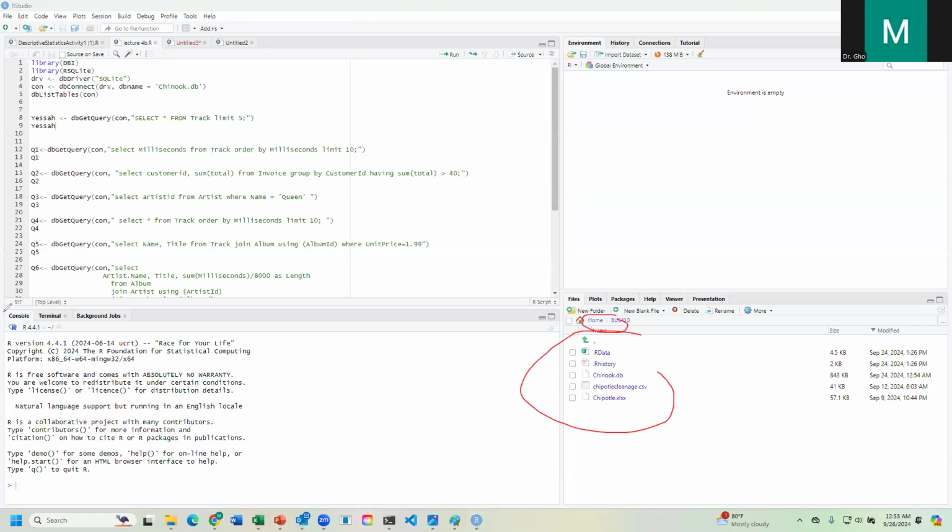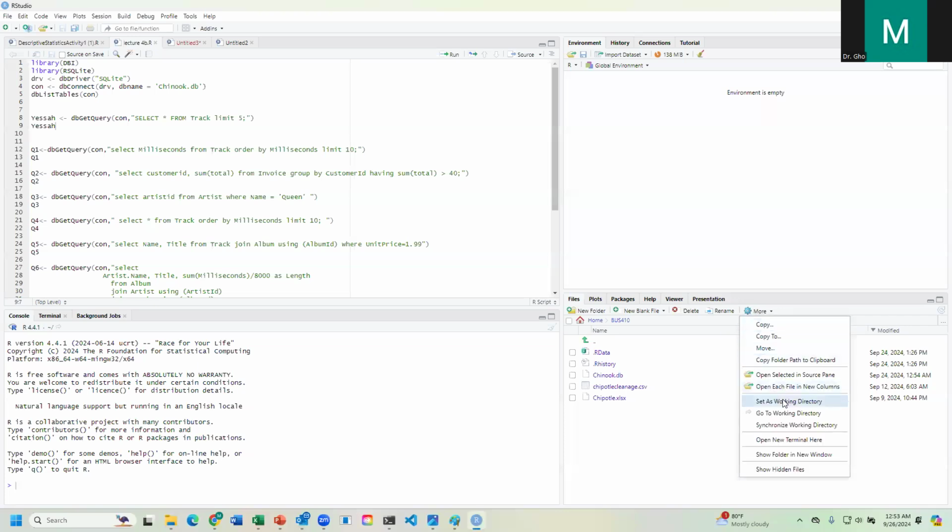The next step is I click on More, then come down here and set it as working directory. As long as it's a working directory during the session, that's where it'll refer things to, and we have the Chinook database within that working directory, which means it'll draw from that.